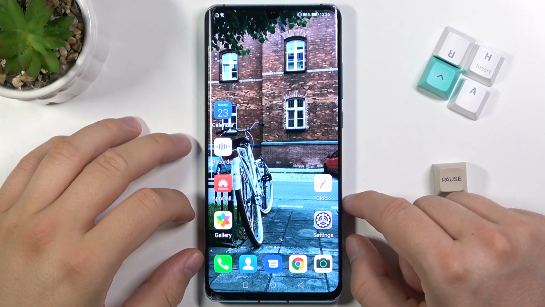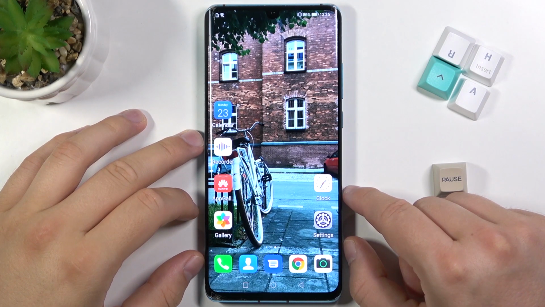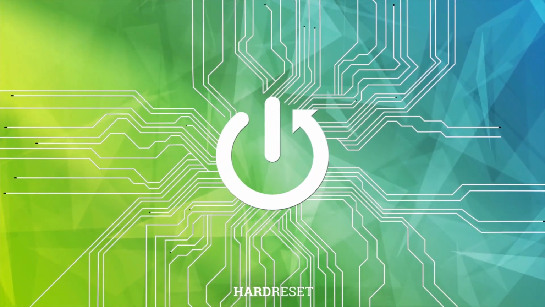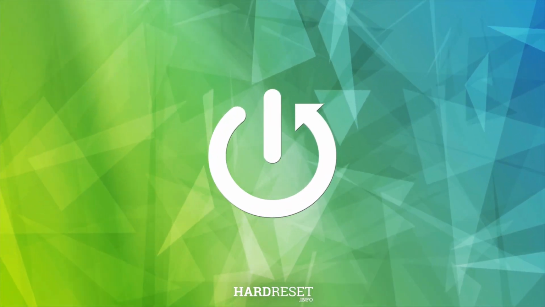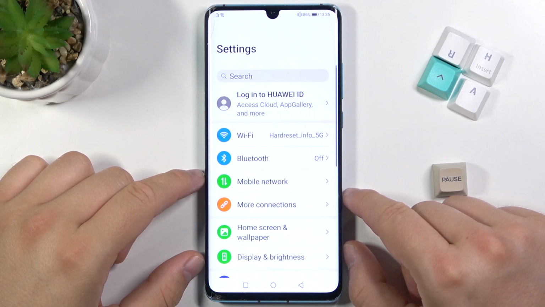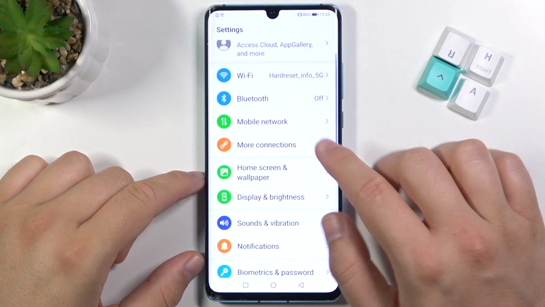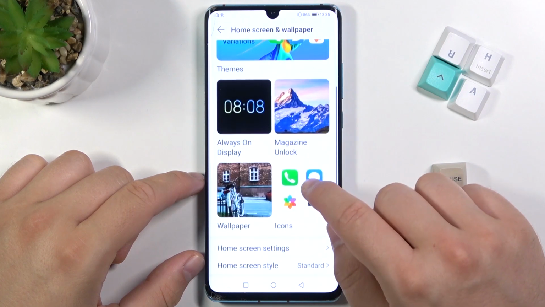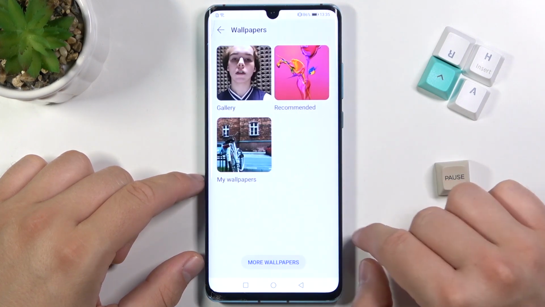Welcome. In front of me I have Huawei P30 Pro, and today I will show you how you can change your lock screen wallpaper. So at first you have to go to the settings. When you are here, we have to go to the home screen and the wallpaper. Right now we have to choose wallpaper.